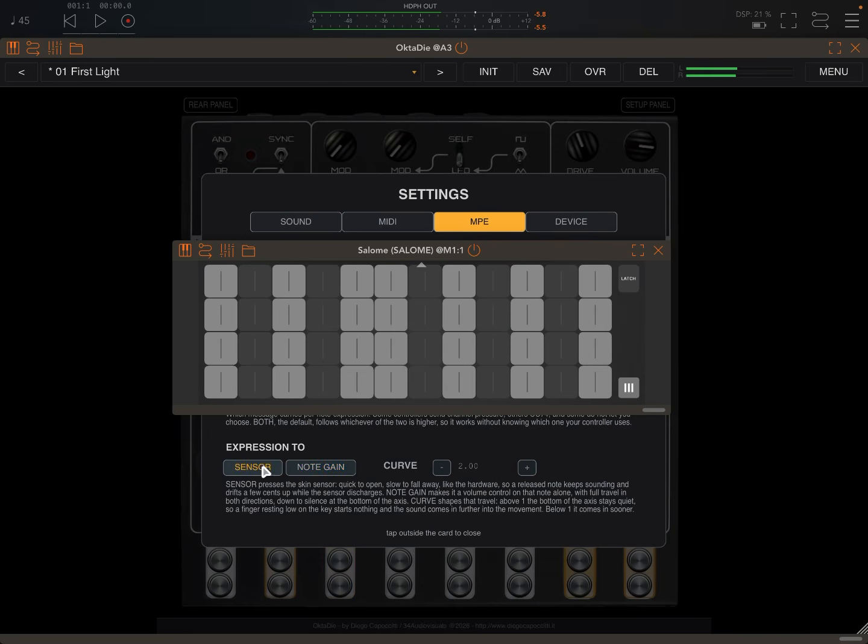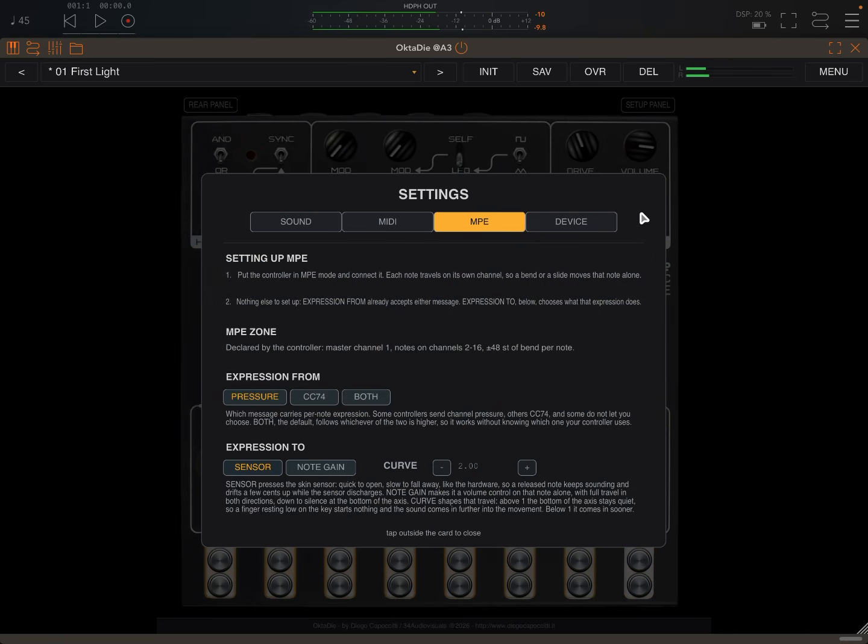Right, or we have the more original one where there'll be a slow decay just like there is in the hardware when you take your finger off. Okay, so you got your choice of those, so that's brilliant. So great to have an MPE version of this.